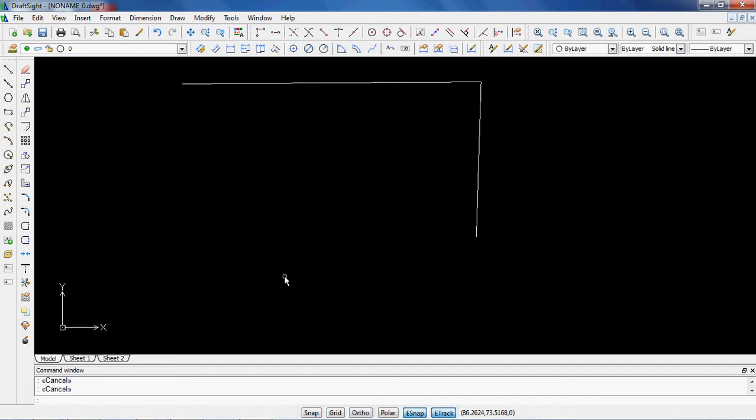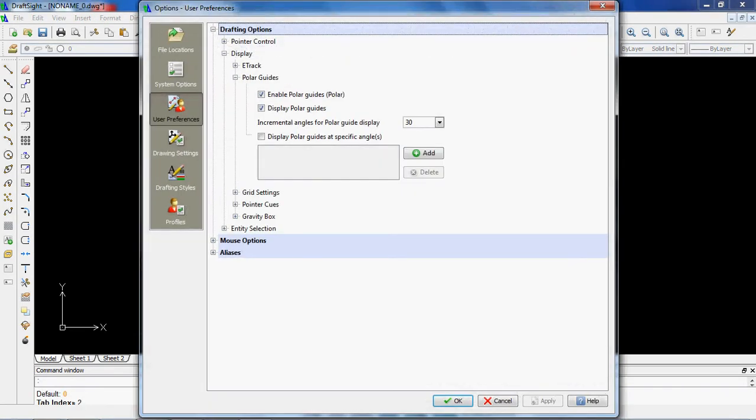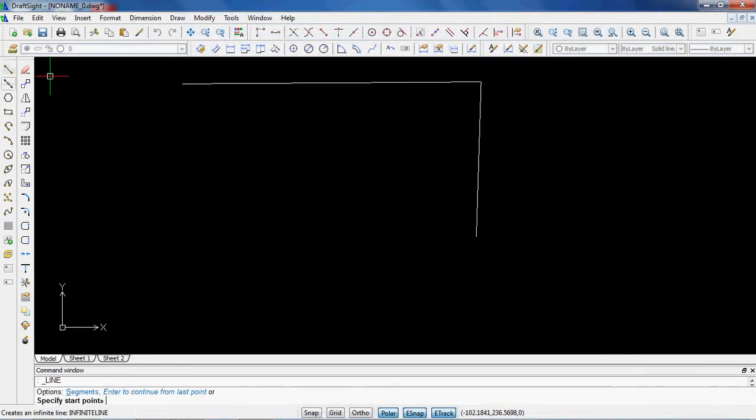Let's see. F10 is polar. There's polar. I turn it on, and polar is basically for angled lines. If I right click and go to settings, here are the options, and my polar is currently set at 30 degrees, and I'll show you what that means. If I were to draw a line, you can watch it snap every 30 degrees. There's 30 degrees, there's 60 degrees, obviously 90, there's 120, 150, 180, and so on, and it snaps every 30 degrees.